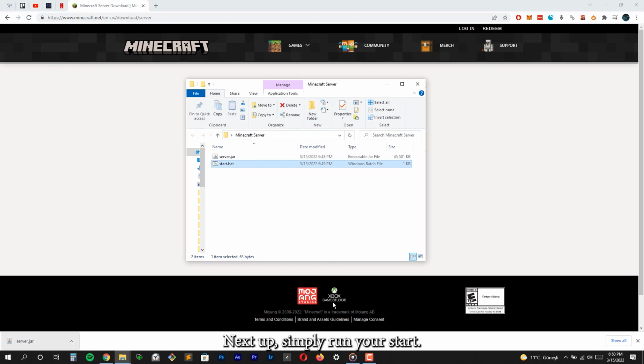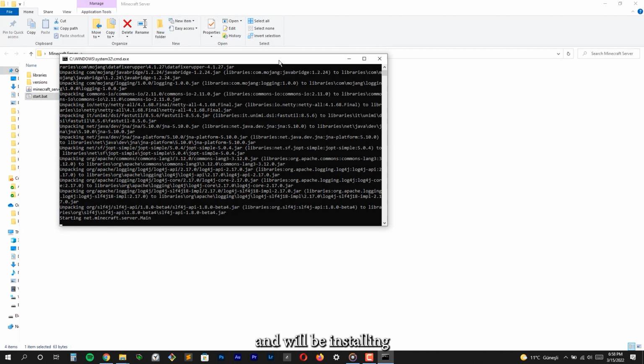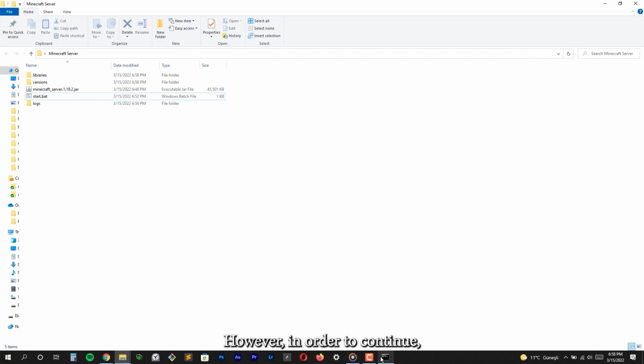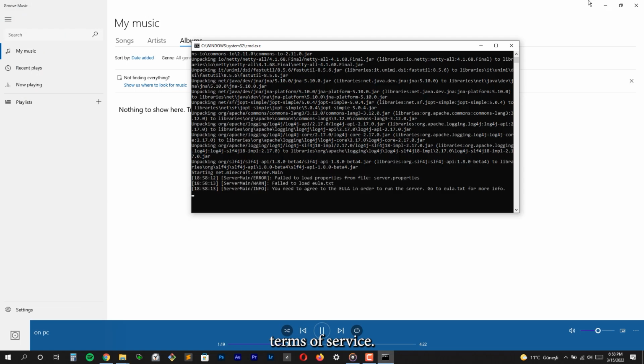You can simply double click on the text extension and change it to .bat. Next up, simply run your start bat file. It'll start a command prompt and will be installing necessary Minecraft files to our folder. However, in order to continue, we'll need to accept Minecraft Terms of Service.